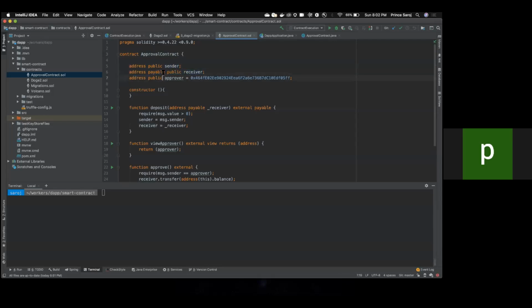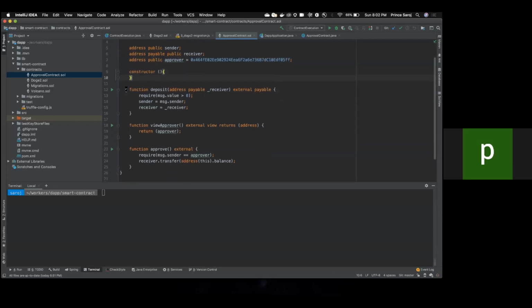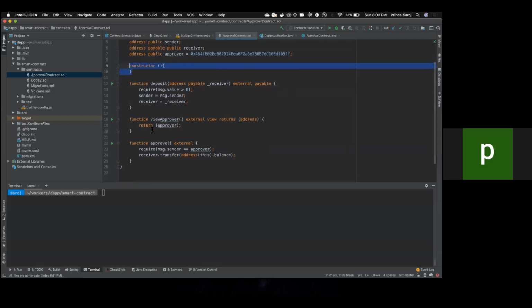I'll talk about the payable in a bit. And this is approver address. So this is the address of approver. It is a string of characters, so nothing else. Constructor, just like the normal C++ or any object oriented programming languages. These are the methods here.